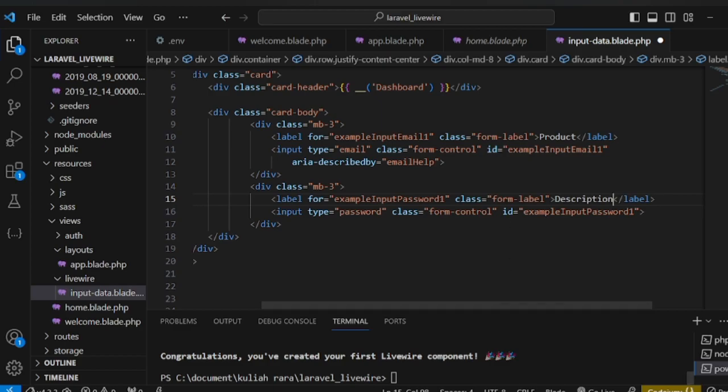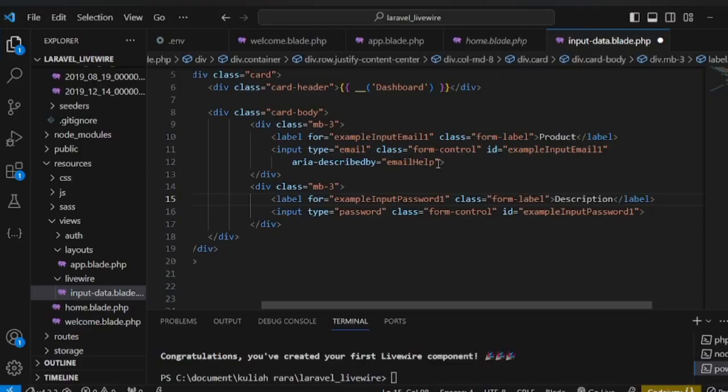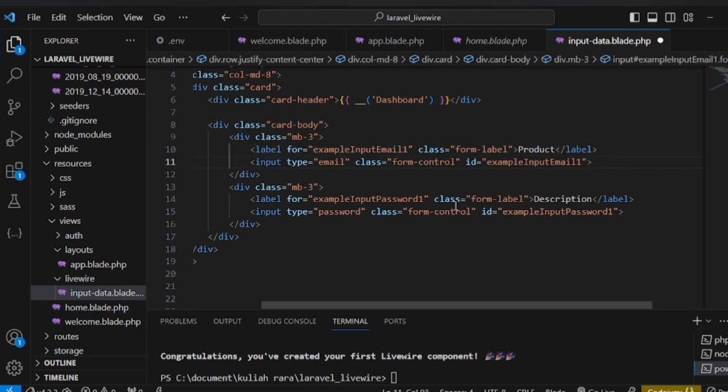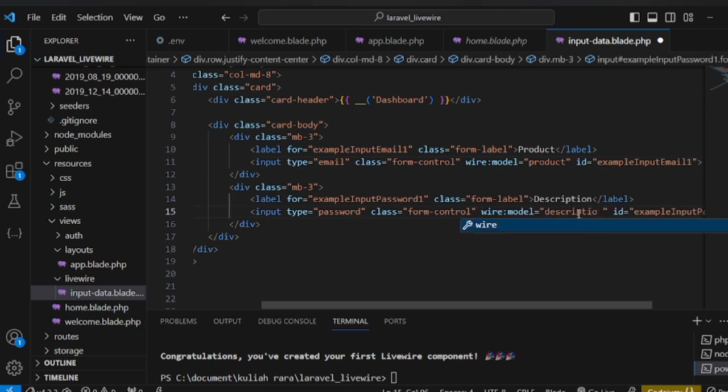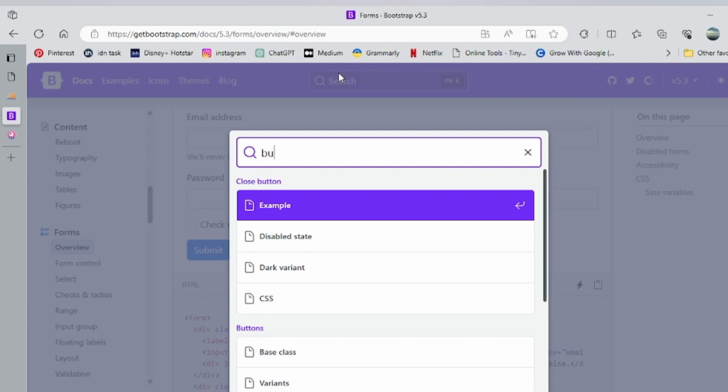Okay, after that we can copy this, and then we don't need this too, so we're gonna erase it. Okay, so I'm gonna add after the class right here wire:model. This is for product, and right here is for description. And then we need a button, so we can search in Bootstrap for button.